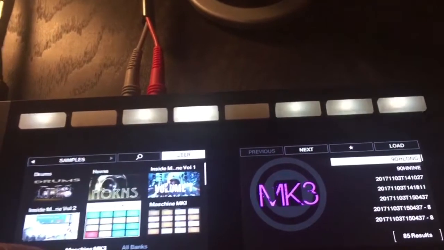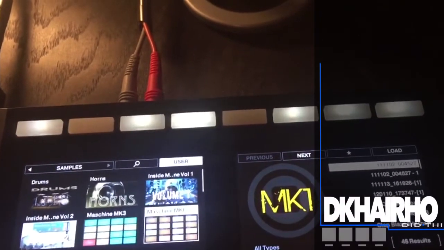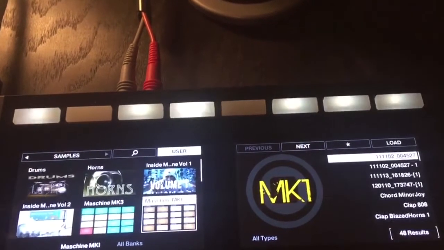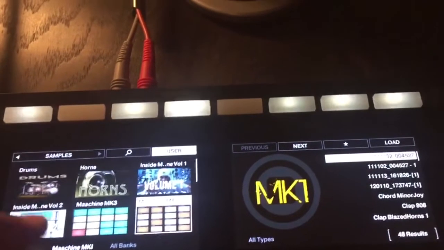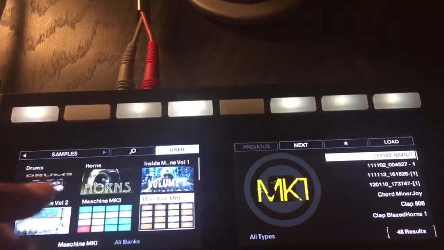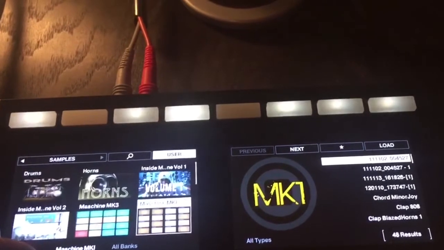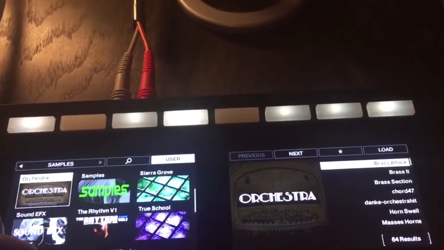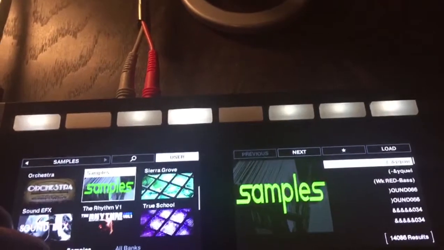And then the MK3 and the MK1, the only reason that I have these set up is because the Maschine actually goes in and searches through this library. So instead of having that WAV file looking thing, I wanted to just create images. And then we have my orchestra sounds. And then we have samples.